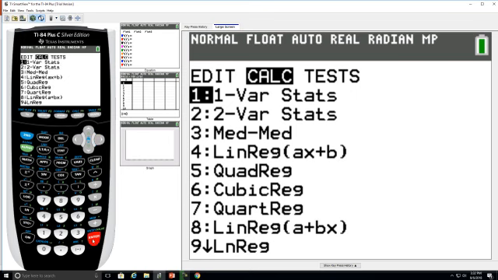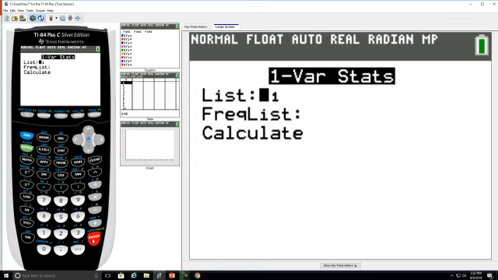Hit Enter. Please note that if you're using an older version of the TI-83 or TI-84, your screen would not look like this. Just hit Enter. If your screen looks like this, please make sure that you have L1 listed for your list. In case it does not, hit second, then the number 1. Make sure that your frequency list is clear. Now let's calculate.